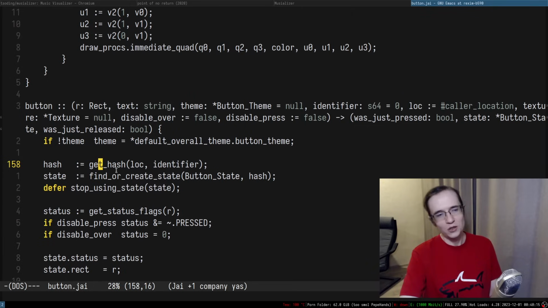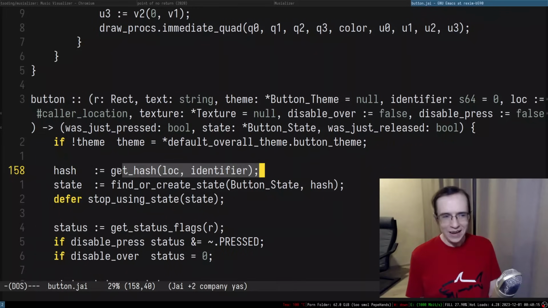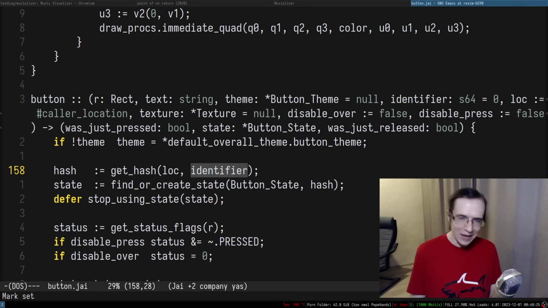And look what Jai does. It takes a hash out of the location of the caller and the identifier that you provided. That is actually awesome. This is a really cool idea that I kind of want to steal.